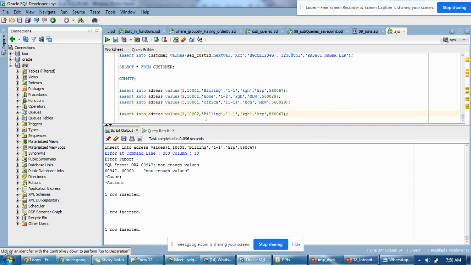Next customer. So here you can give same number. For him first address is billing address, next will be home address, next will be office address. Okay, this you can consider. Let's change this one as, for him it's a Marthali. Okay, Marthaldi.